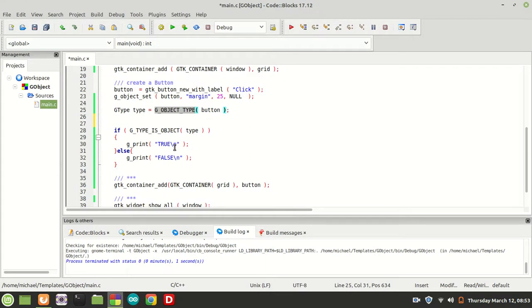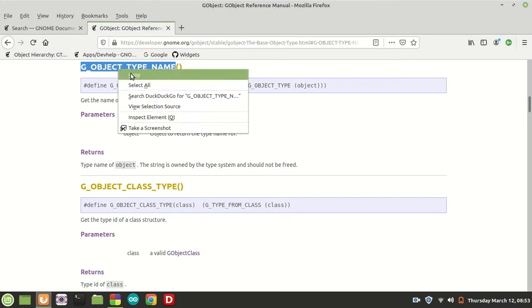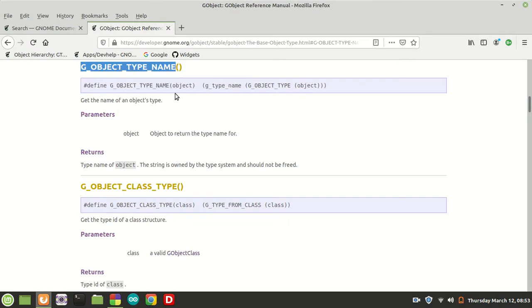In other words, we can say "true, we have %s", and what do we have? We have the call of this macro, which, as you can see, is G_OBJECT_TYPE_NAME. What does this one do? It is calling g_type_name, which is this time a function, not a macro. You are going to work a lot with this one. I did also in some videos.